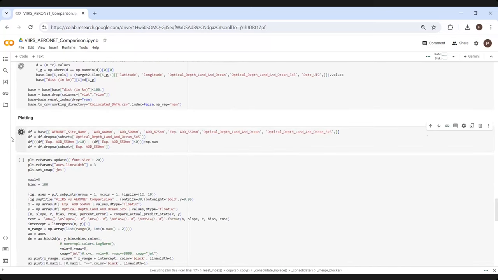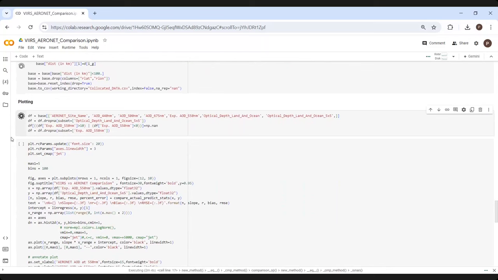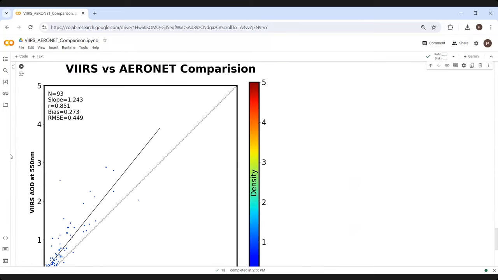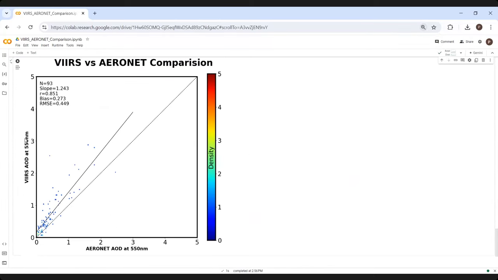After the file is produced, there's going to be the final section of this code, which is plotting. To plot it, we isolate the necessary columns, and we filter the values based on AOD, and produce the following visual. Let me zoom out. So we have the measured VIIRS AOD at 550 and the interpolated AERONET AOD at 550. The solid line represents the line of best fit, and the dashed line represents what theoretically the line should be if there's perfect collocation between AERONET and VIIRS data.